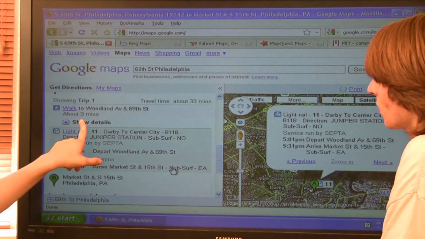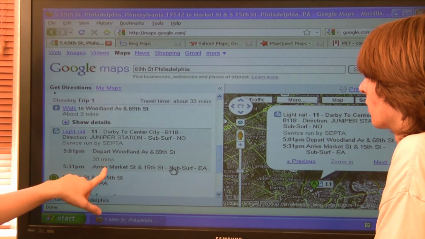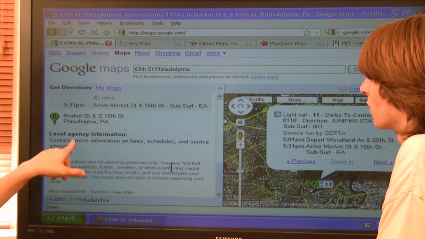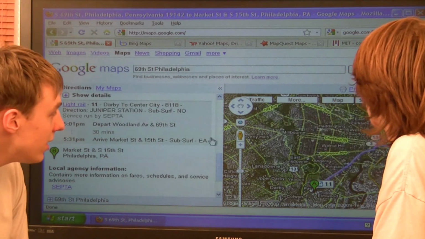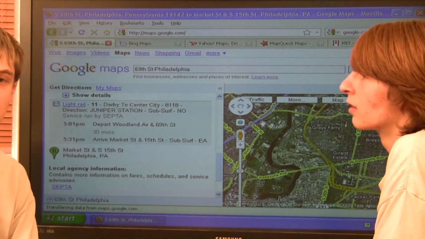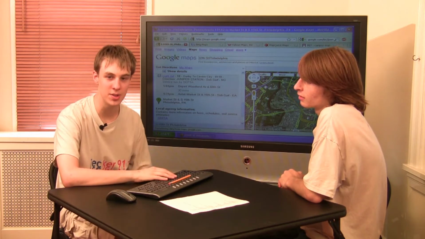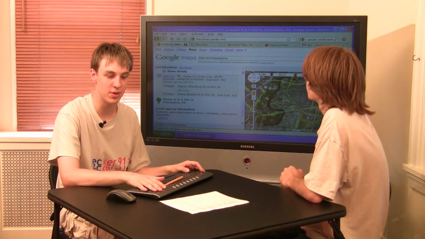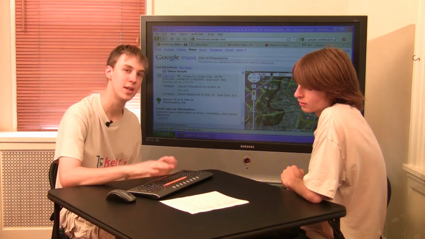Yeah, so they say I've walked 3 miles, get on the light rail 11 line, direction to Juniper Station, 5:01 p.m. to 5:31 p.m., and then I can get off and I'm at my destination. Really a lot better than the transit, like in SEPTA. SEPTA has a plan your route feature. It's really bad. Google's is a lot easier once you enter in the location properly, and it definitely makes things a lot more visible. Definitely an A+ feature from Google is this public transit information.